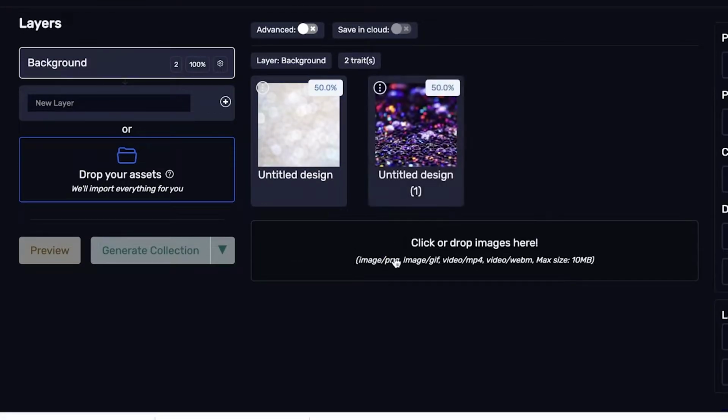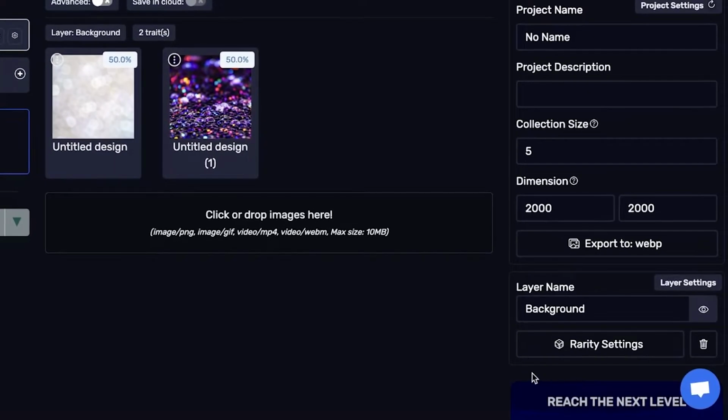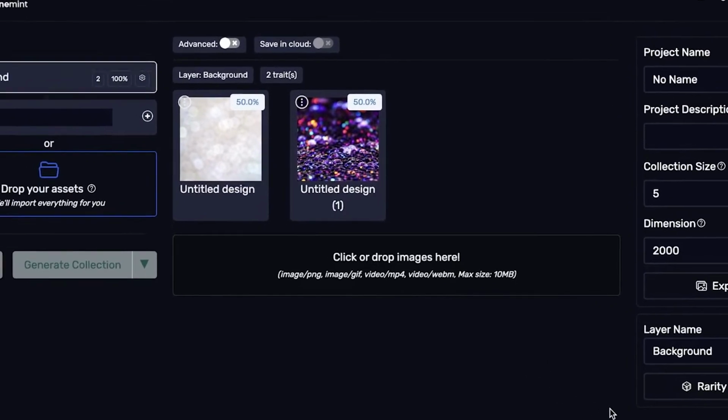I'm just going to drag and drop over here. So I'm just doing this as a reference. I'm not going to upload multiple, 5, 10 items. I'm just doing this as a reference to show you guys how you can build your collections.